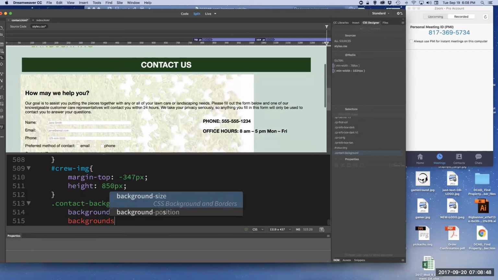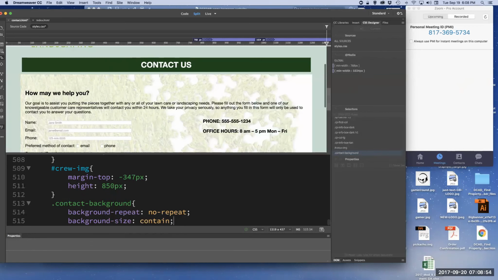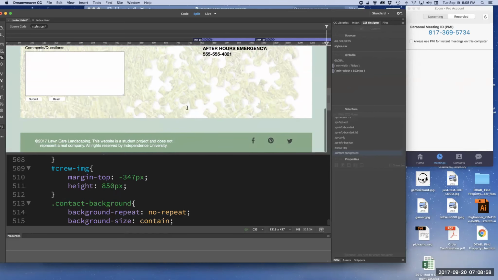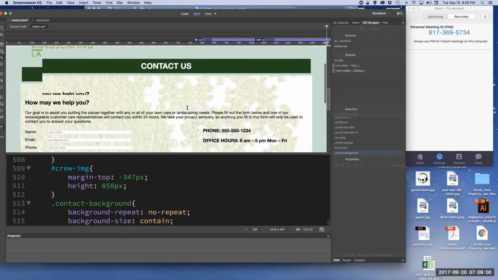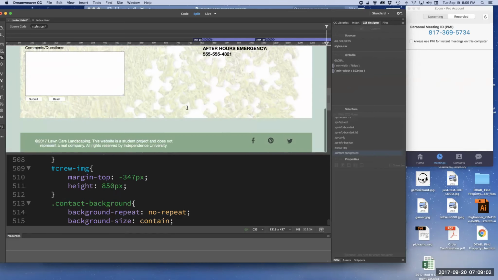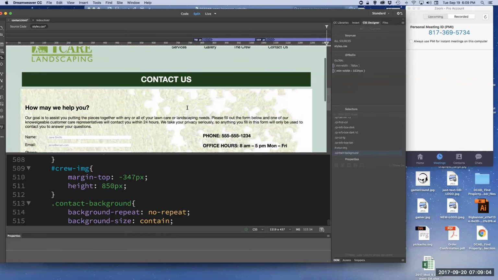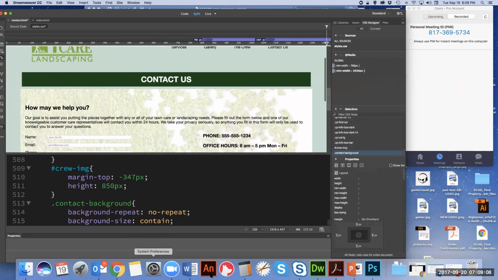Background size, and it should say "contain." And it will stretch that image for you so that it looks the way it's supposed to look. So there are all three sizes.